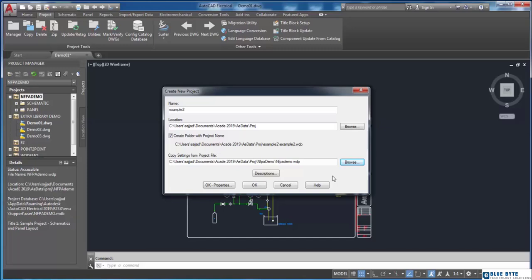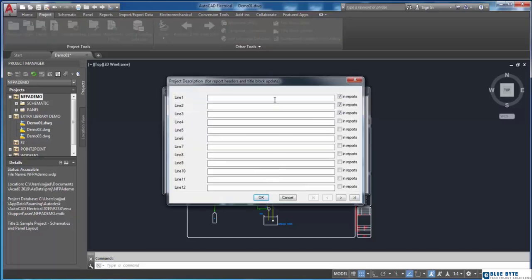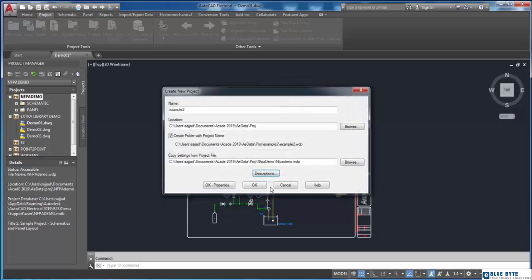To specify the description of the project, click on the Description button. You can write the descriptions of your project in the lines. If you want to add the description lines to your report, you have to click on the In Reports checkbox. To save the descriptions, click on the OK button.